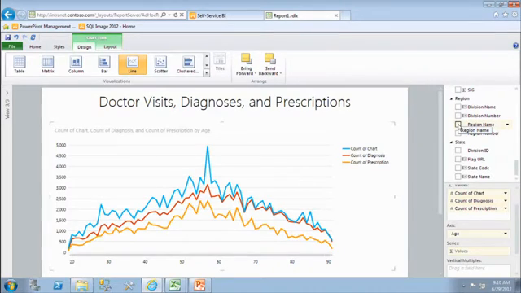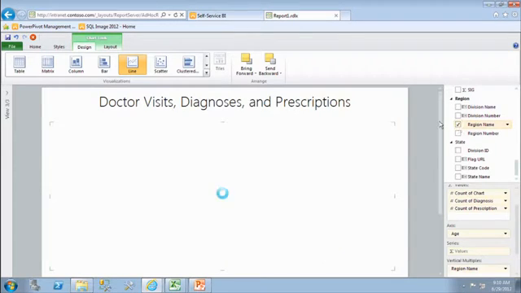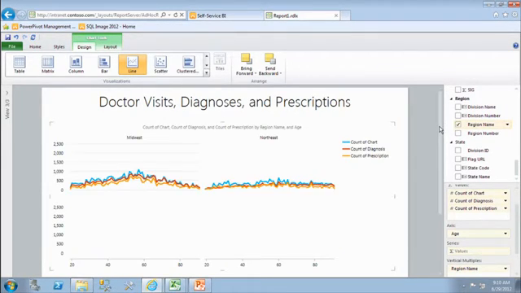Here I can grab, for example, region name. What is it supposed to do with that? Because I've already got 3 measures. So I'm already using the legend. I'm already using both axes. What is it going to do? It does something pretty cool. It creates what we call small multiples.